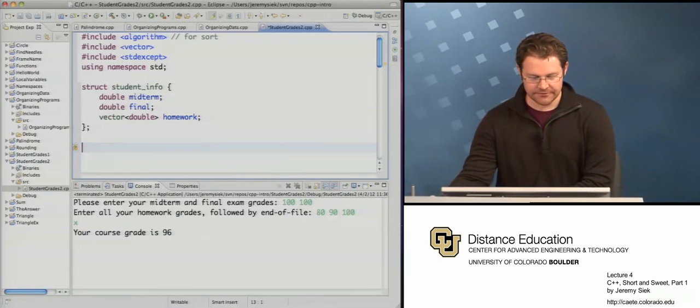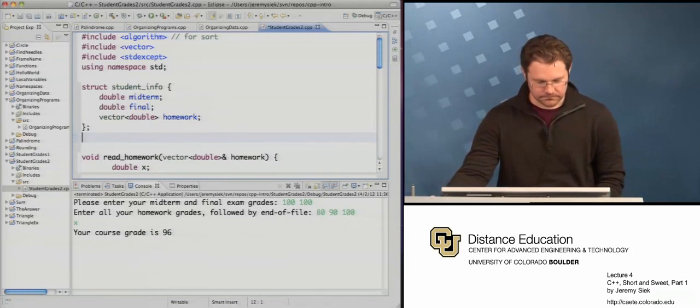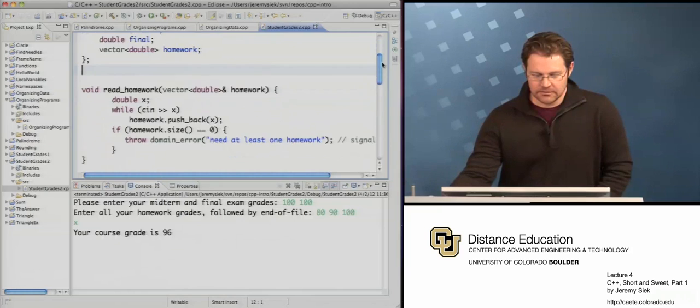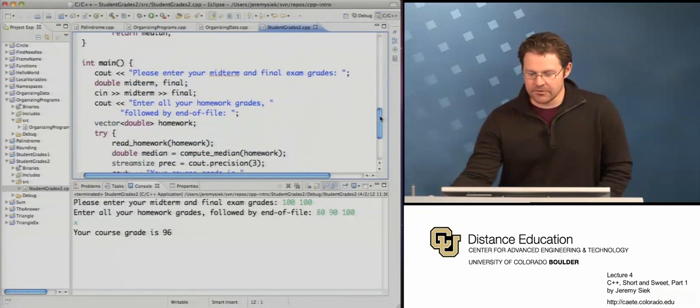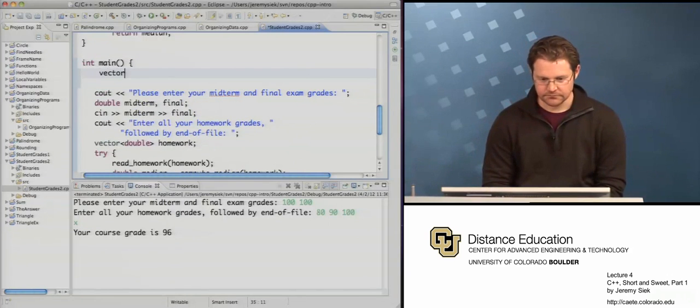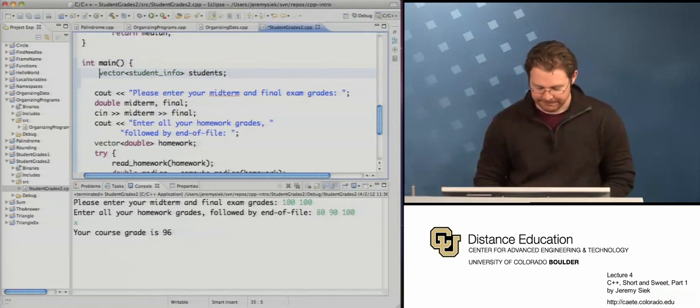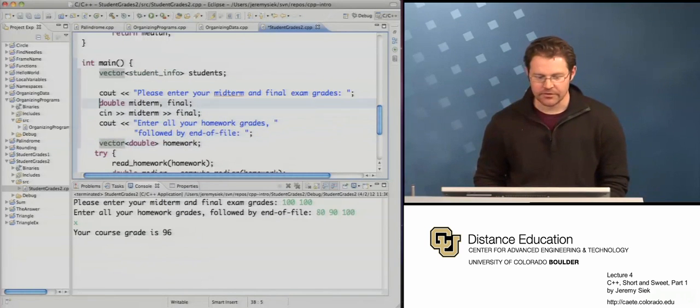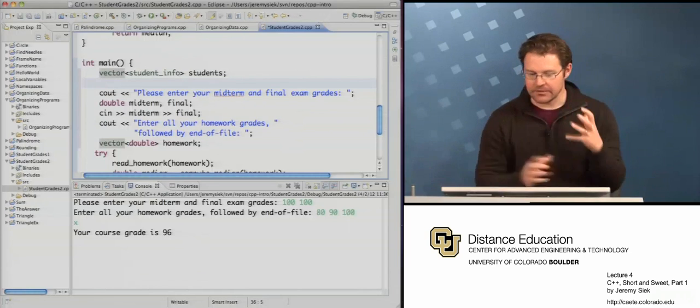So we've got our student info struct. And now we can start to think about what we do down here. Well, now we're going to need a vector of student infos, right? I'll just call this students. Not indented properly. Horrendous. We'll leave it at that for now. Okay, so now we've got our vector of students.